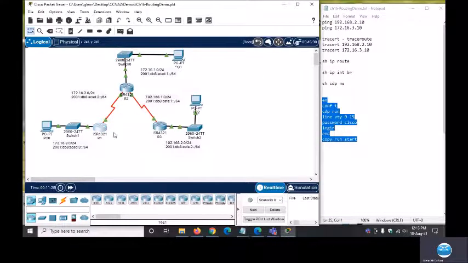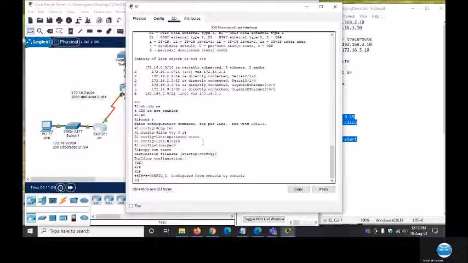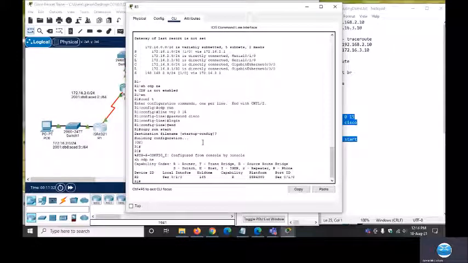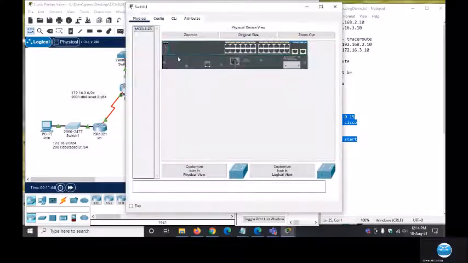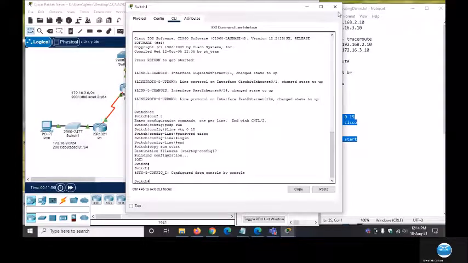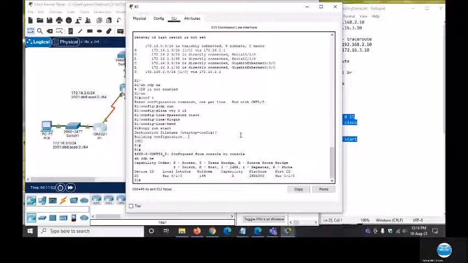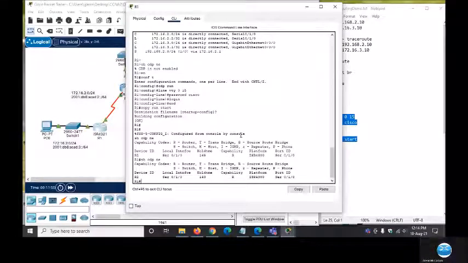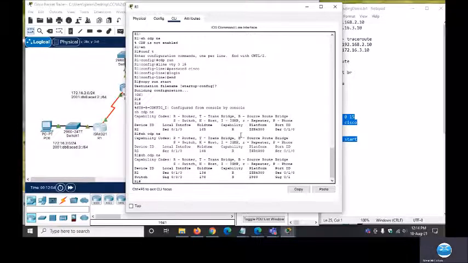All right. Now, let's try that CDP run command again. CDP. And so we have, it must be off on that switch. Let's try again. There we go. It took a while, but it came.